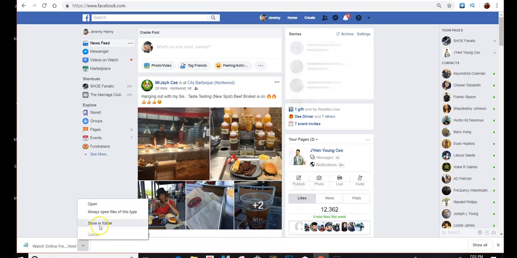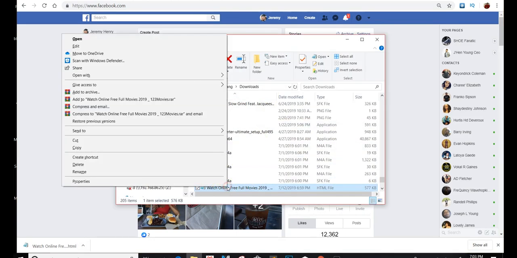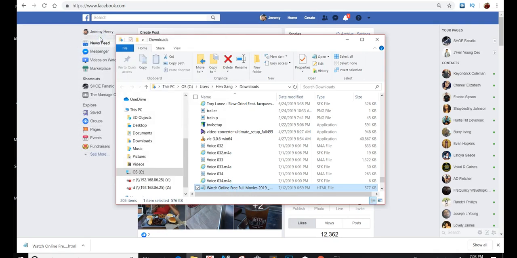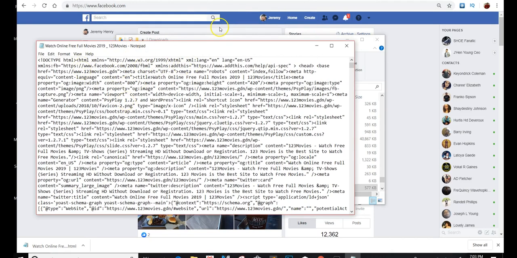Let's go here. I'll click show folder again. I'll go back to the actual website, and this time I'll go ahead and open it, right? And it'll open in the notepad. Okay, so it gives you this big ugly code right here, guys.